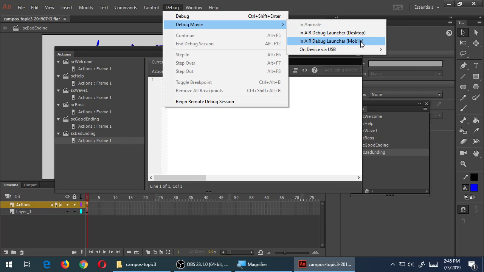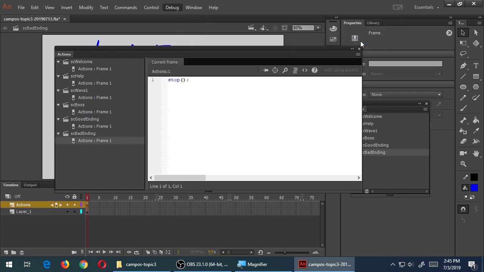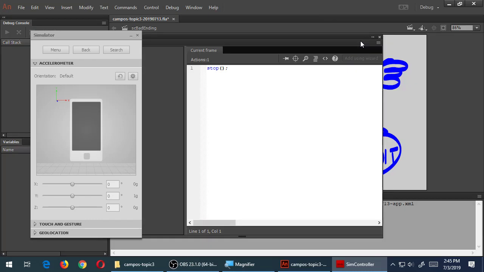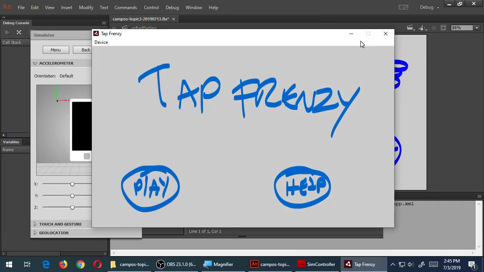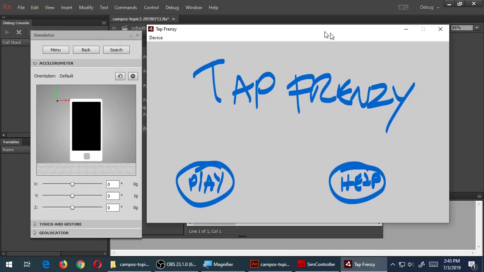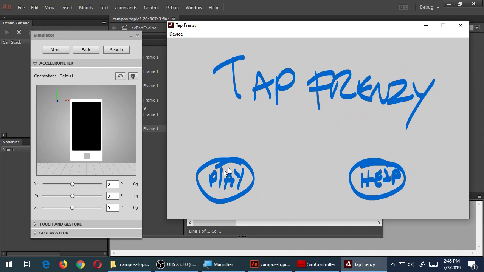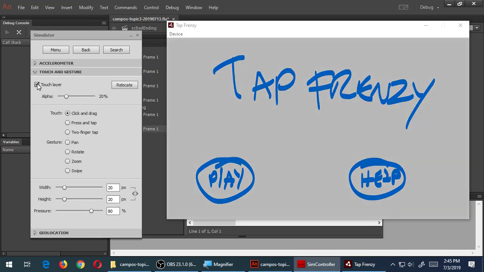If I go into the mobile simulator, I think that's often the fastest way to test it. It has to process it less. See, it comes up a lot faster. The catch here, however, is when we want to actually click things, we have to activate on the left side over here, touch gesture, and turn on touch layer. And then we get this little finger that we can tap on.